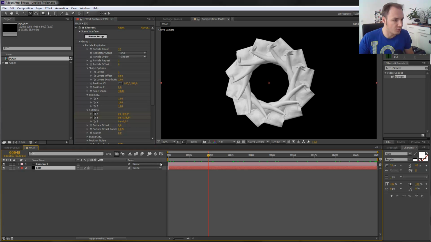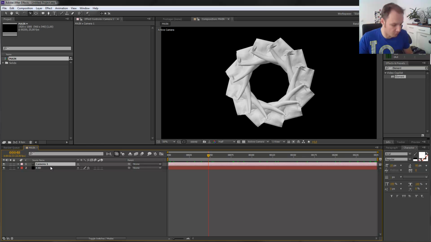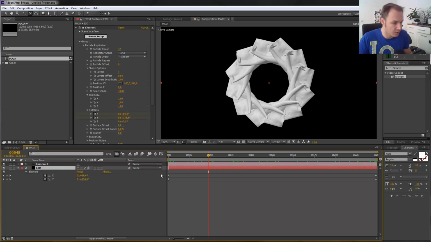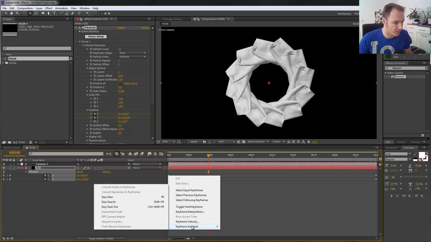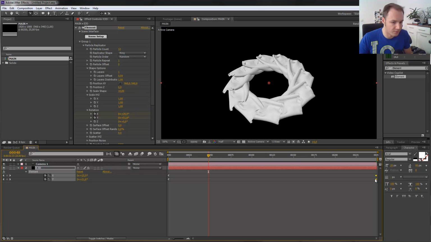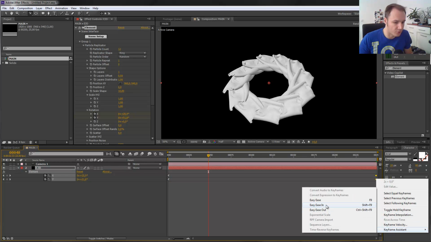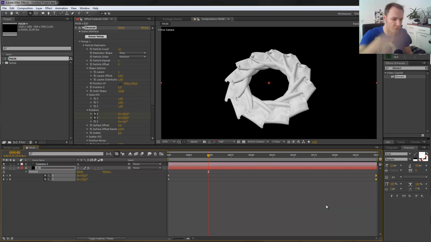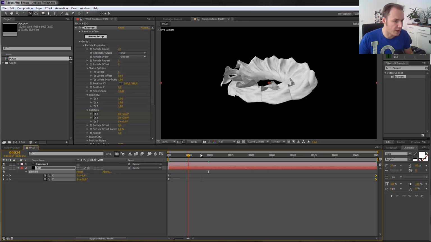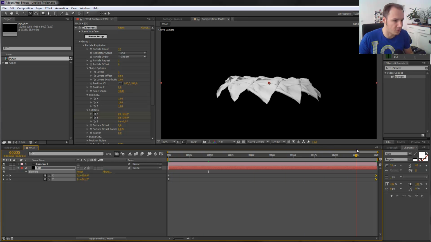Okay, and now I just want to change these keyframes so that they're a little bit more interesting. So let's change these here to keyframe assistant and ease out, and these here to ease in. And what this does is, of course, make the curve shape a little bit more smooth. So it starts off a little bit slower and it will end also a little bit slower.